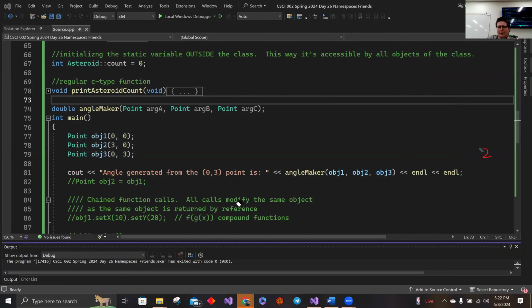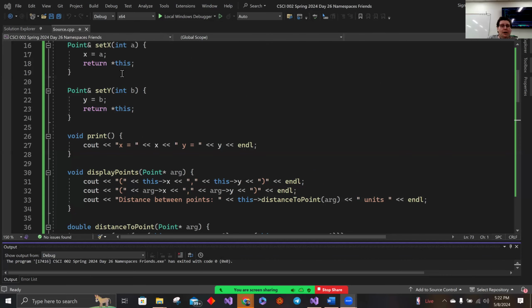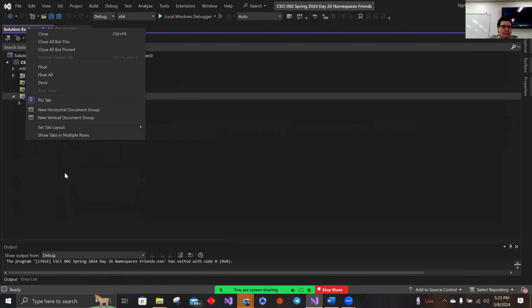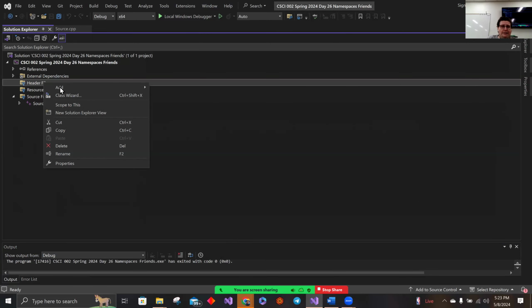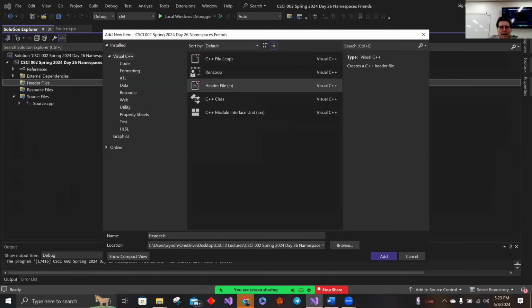All right, so what was the point of this lecture? We were going to talk about namespaces. We're really proud of what we made here, so we're going to throw this in a namespace. What I'm going to do is make a header file, and I'm going to call it gusgus.h.